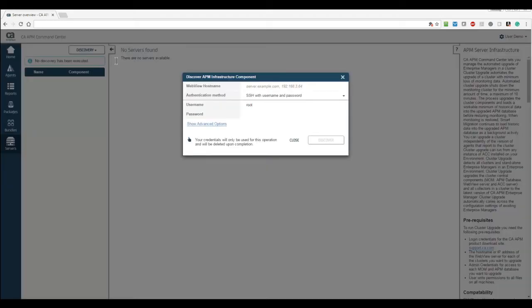To give ACC a place to search, provide one or more host names. Set the authentication method to SSH with username and password and enter the credentials. If you add more than one host name, or if you are discovering a cluster, the credentials entered must be the same on all machines. Keep in mind that this is the credentials for the SSH utility. The dialog reminds you that the credentials will only be saved long enough to perform this operation and will be deleted after. After the credentials are entered, click the Discover button.